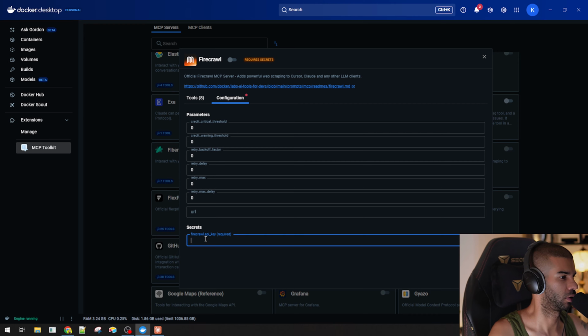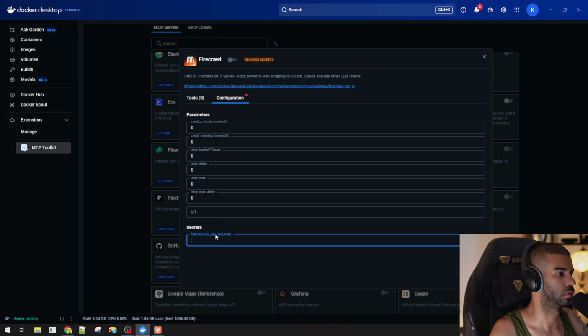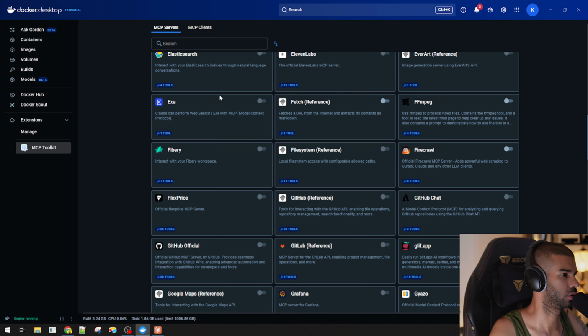Okay, so FireCrawl API key. So we just need that. So let me just grab that. So over here, I just created a new key. Going to copy that. And let's go back to here. Paste that in. Save that. Okay, let's leave this as the default. Now we can enable FireCrawl.